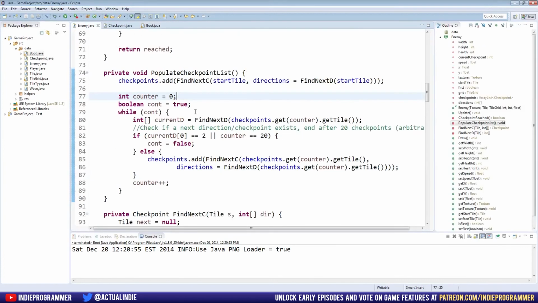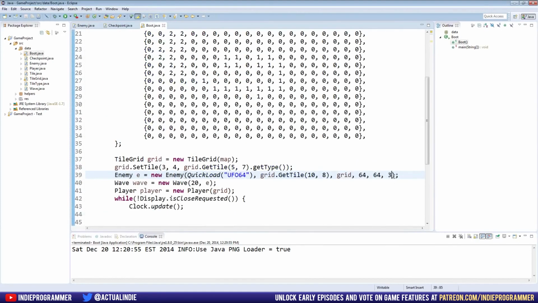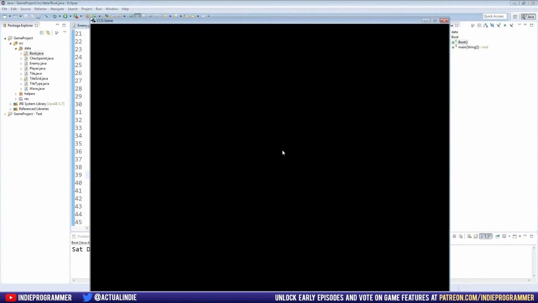Alright, so of course, in the enemy class, when we're moving them forward, right now we're just saying delta times the direction. We should be adding their speed at the end of that. That explains it. And we'll set their speed back down to 3 because 200 would be absolutely ridiculous. I was wondering what was wrong. So now let's try it.